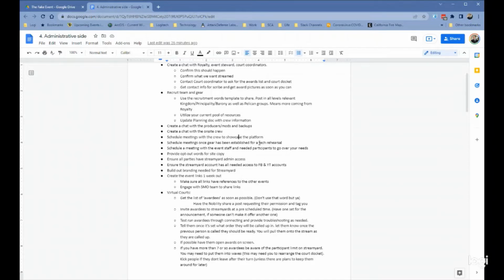So schedule a meeting once gear has been established for tech rehearsal. Usually about a week out I'll do this, especially if we have a decent amount of semi-known gear. We just want to make sure everything works. There's no hiccups, there's no "GoPros don't work on Windows 11" issues we find out. My cable is bad and I don't have time to order another one from Amazon. Things to keep in mind.